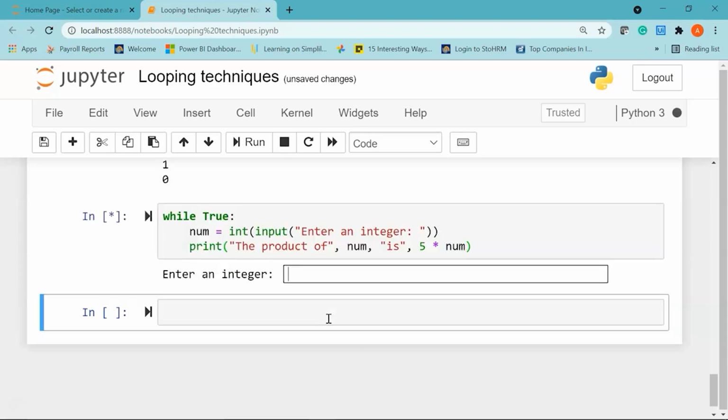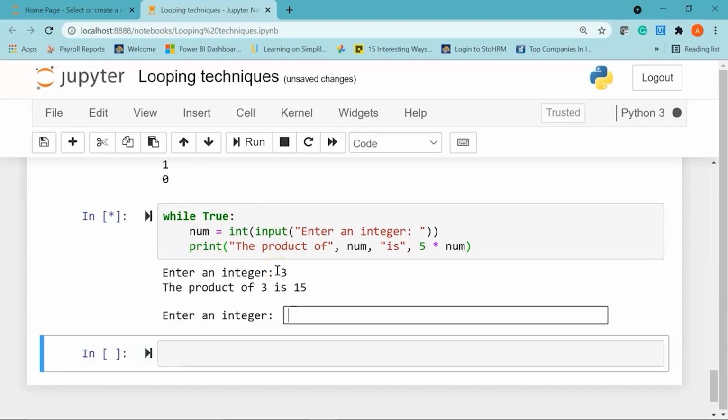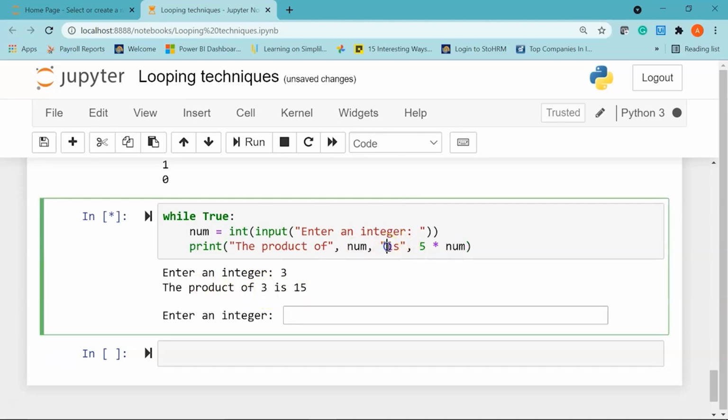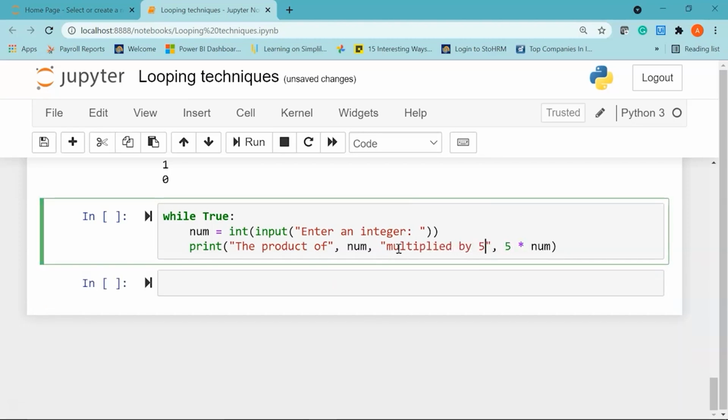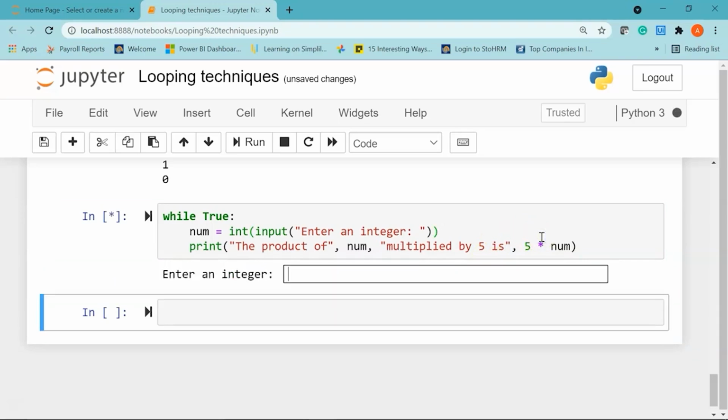Okay, let's run it. And see here, enter an integer. If I say, let's say 3, so 3 multiplied by 5 is 15, the product of 3. Here I can change the message as multiplied by 5. You can say is. Okay, now let's run it.